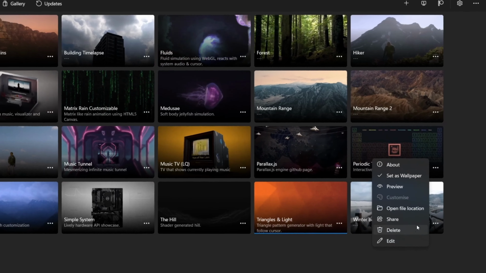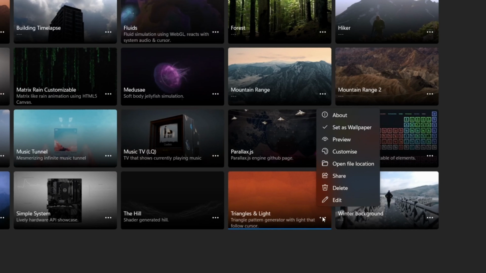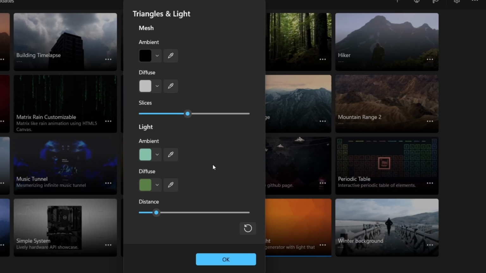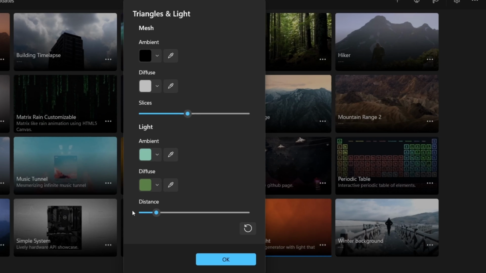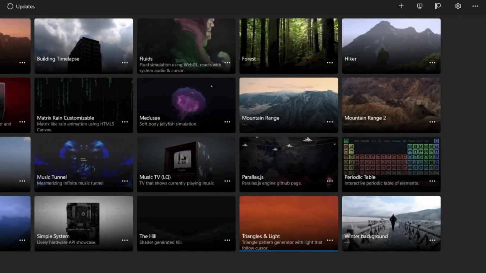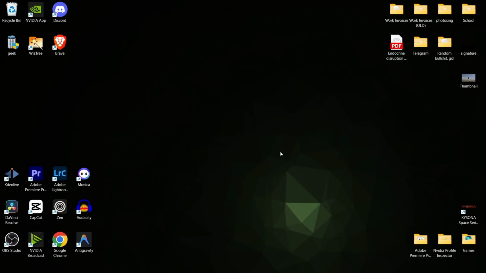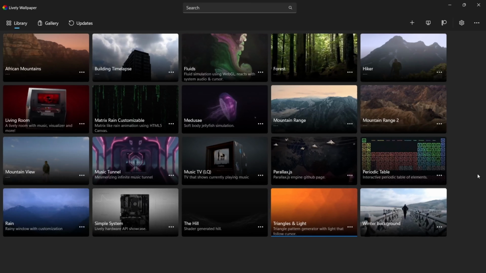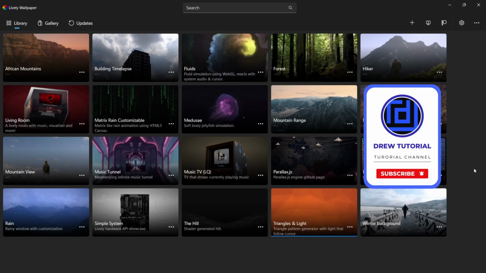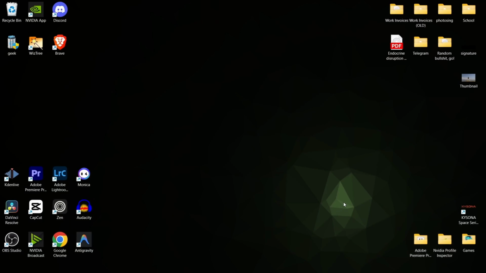So you can also further customize these wallpapers by clicking on the small context menu here and clicking on customize. You can change things like the colors, the number of slices, the distance. So let's say we want to increase that and lower that. As you can see, it's changed the way it looks ever so slightly. So there's a great deal of modularity with these wallpapers, and you should be able to find something that suits your taste very quickly. So that's going to be it for this video.